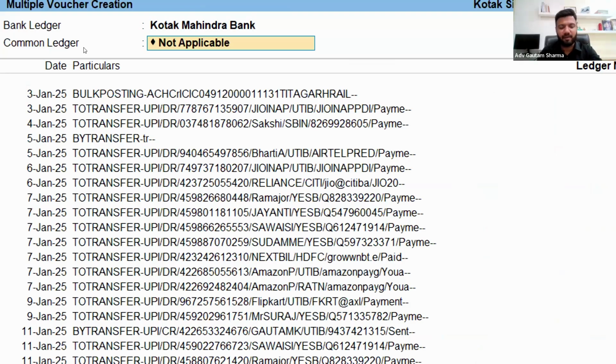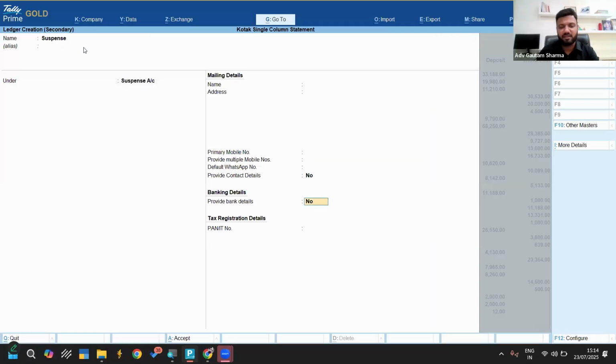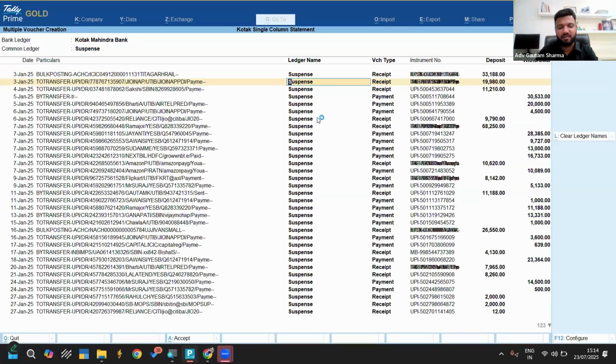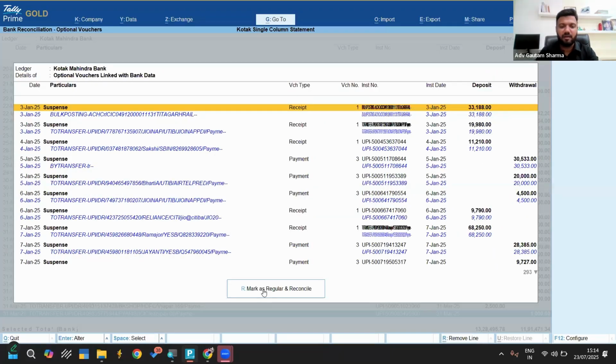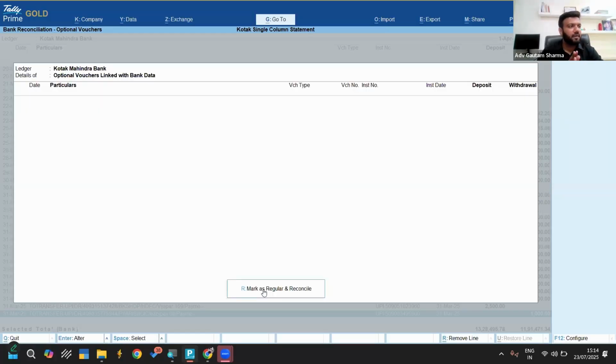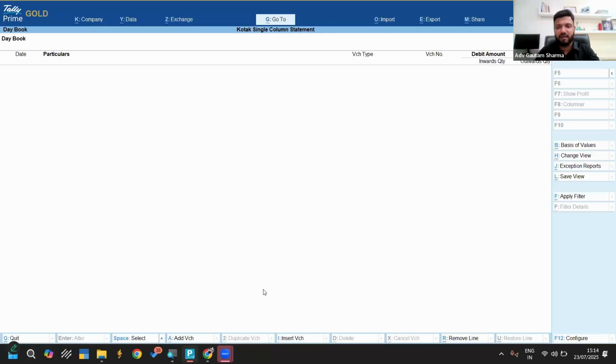Right now it is showing not applicable. I can create a suspense account here because it is a new company. Under suspense, Control A. And now you can see everything is coming under suspense. Just press Control A to accept the screen. And then click on mark as regular and reconcile. So this way we can import all the entries in one click.